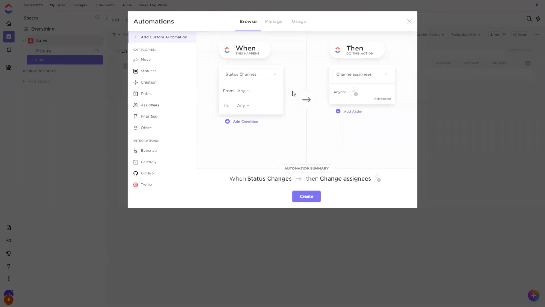And then third one is time-based triggers. So, if X days past the due date, then do Y. So that could be really useful if like a task is overdue for 2 days, maybe it needs to be changed to urgent, or maybe someone needs to be alerted. So that'd be really, really good.